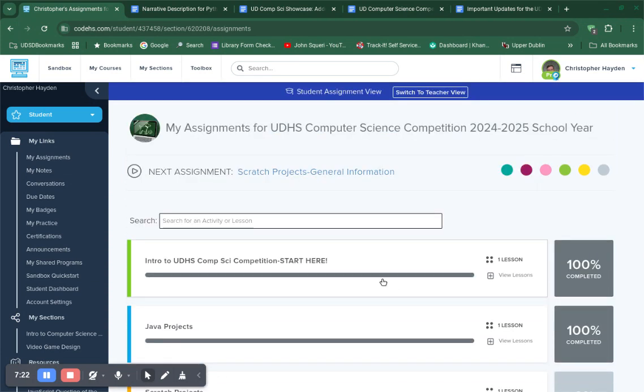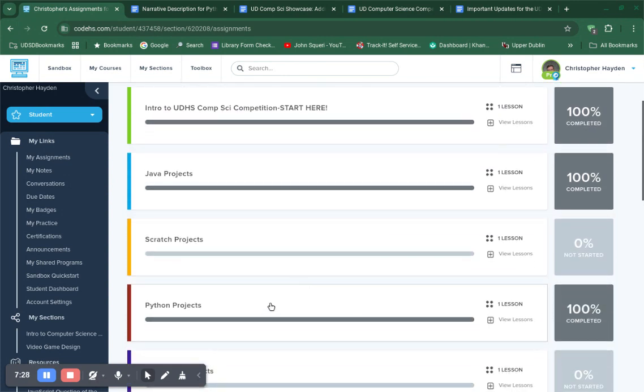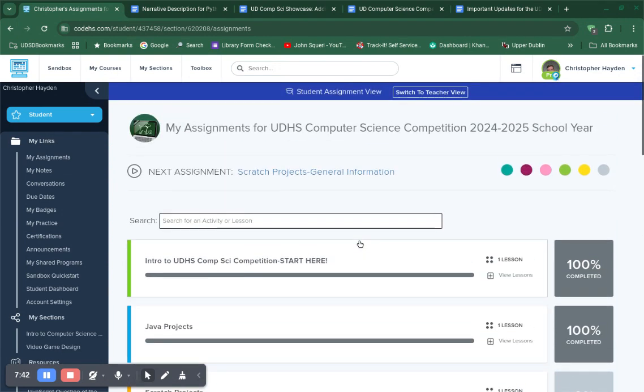All right, so that's the basics of how to navigate through this course. You only need to look at the sections for the projects that you're working on. So everybody's going to go to where it says start here. And if you were doing a Java project and a Scratch project, you only need to look at those two sections. Now let's talk about how to use the CodeHS sandbox, especially for this competition.